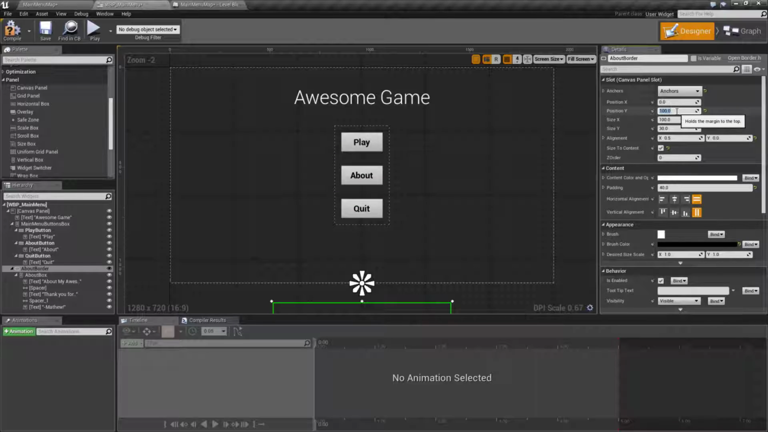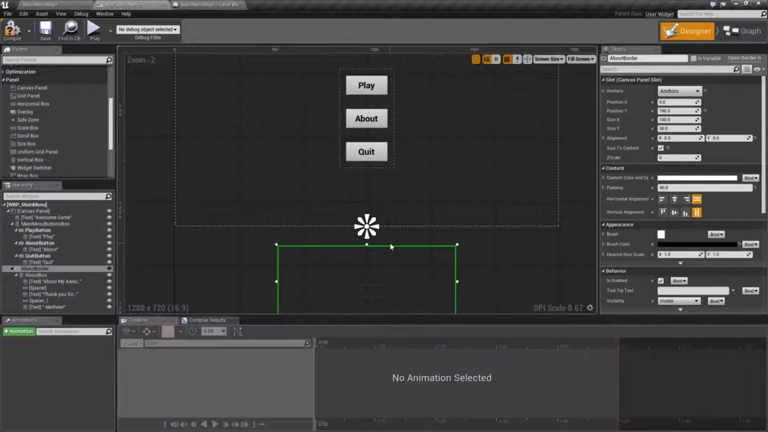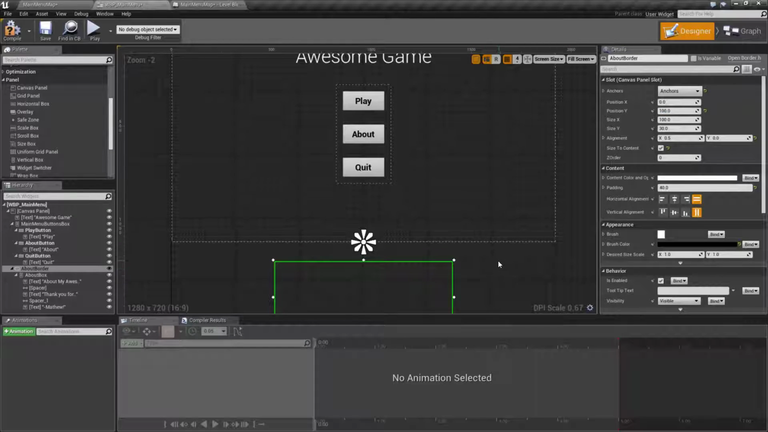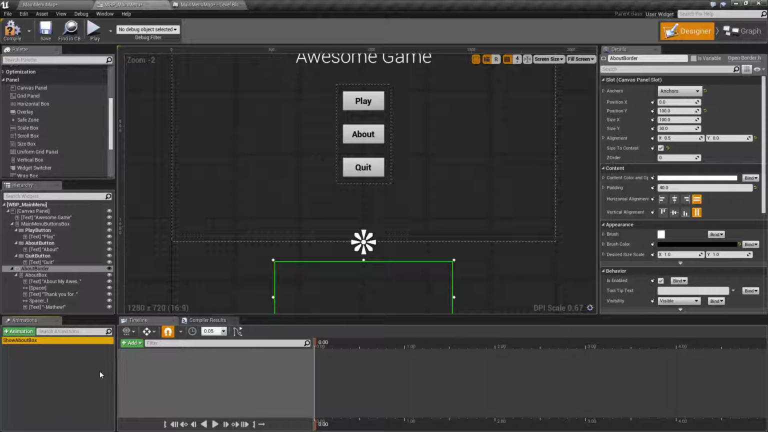And what, about 100 when it's not displayed, just to make sure it's out of the way. We're going to go with that. So we'll start with these values. This is our starting value for this. We're going to add an animation. We're going to call this show about box, or click on it.